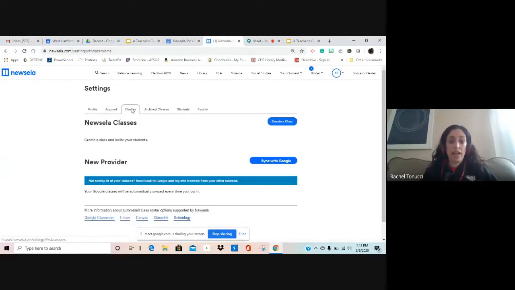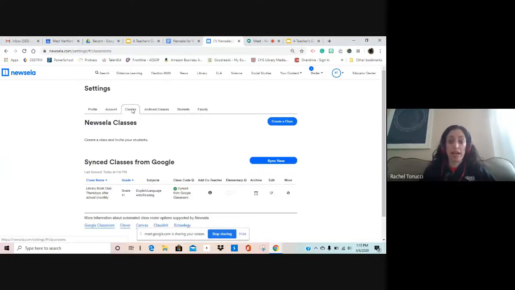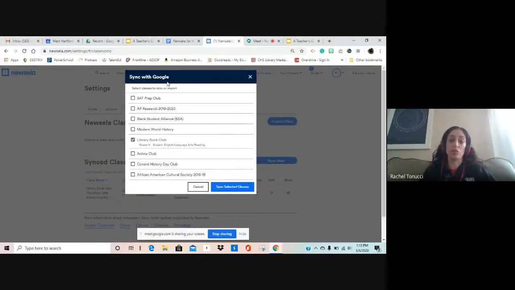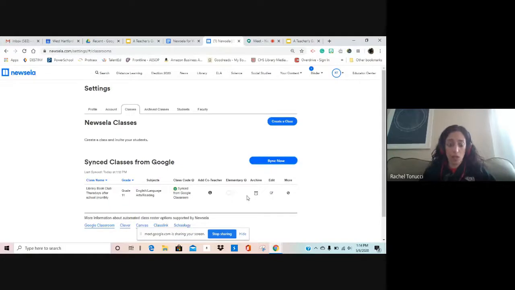And then classes is where you will set up your class. And instead of having to create a class over here, you can sync now, and all of your Google Classrooms will be listed, and you choose the ones that you want. It won't automatically do them until you check those boxes. So every class that you have here, you can check, and then it will add that class with those students who have joined the class automatically, which is great.